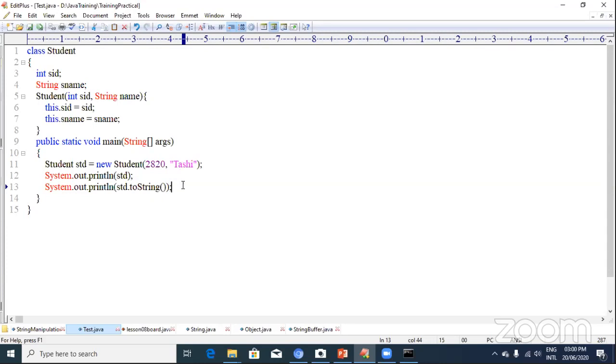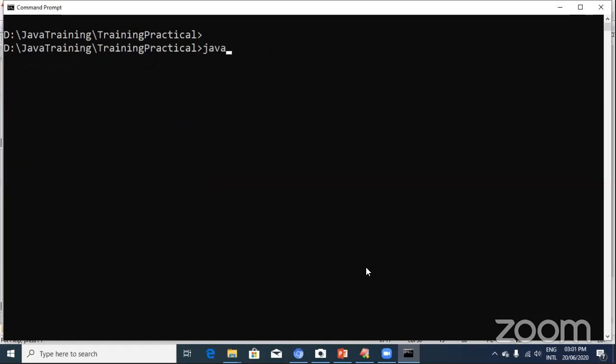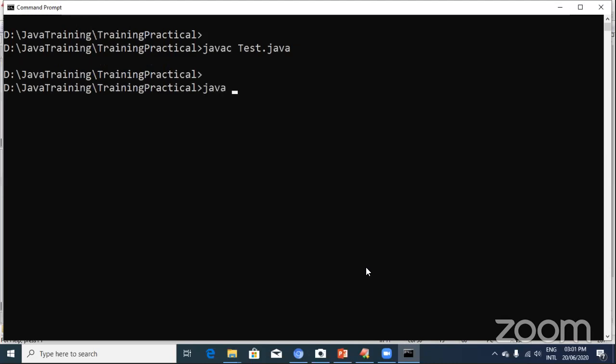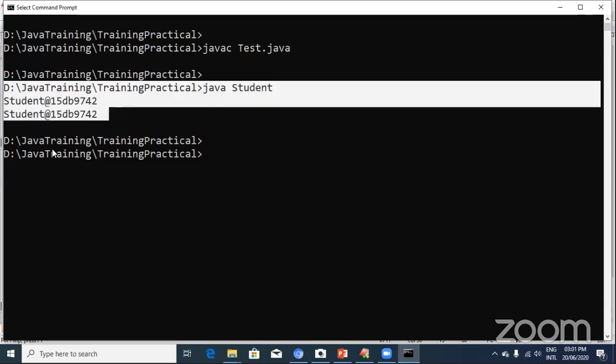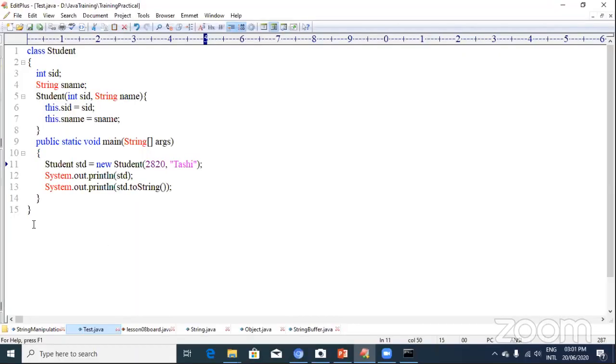So just guess the output. Let's try to compile this. javac, we have the file as Test.java. Now we have java, and we have the class name Student. So see here, we have a different output. So just copy this. We want to analyze this output.